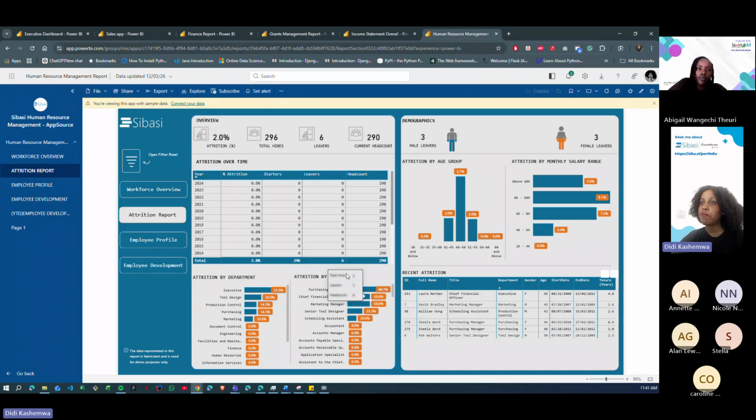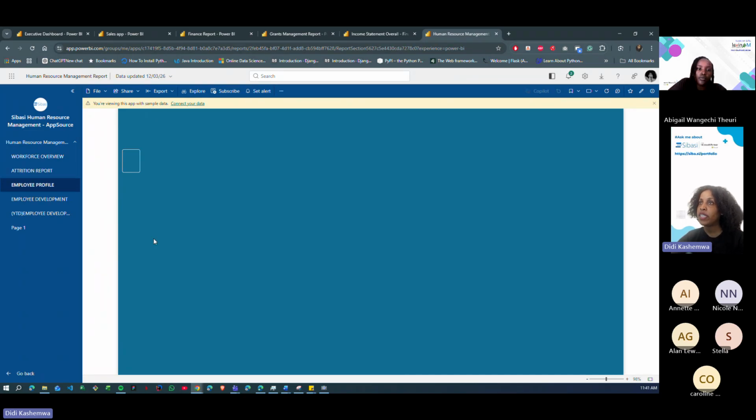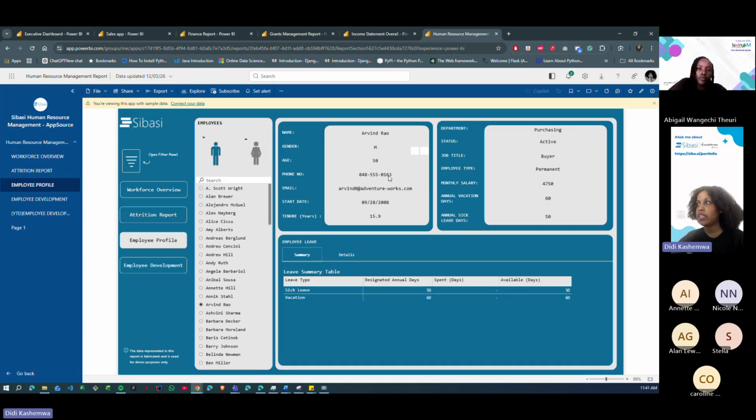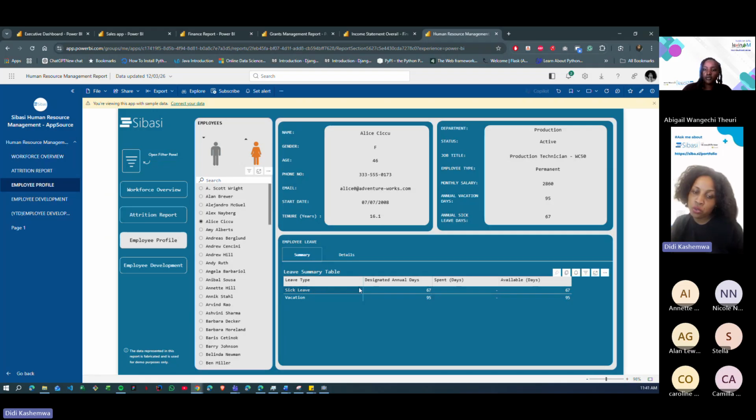Also, we have the employee profile. Here you're able to see a specific employee and their details. So if I click on maybe Alice, I'm able to see the name, age, gender, phone number, just the details. And then I can see their leave details here, a summary, to be able to anticipate the financial implications of people who have not yet taken leave per se. Yeah, so you're able to do that.